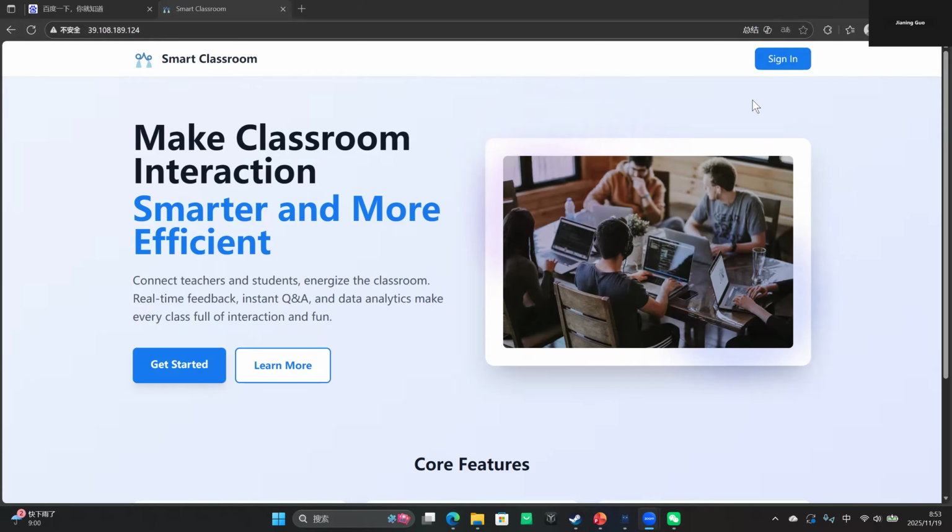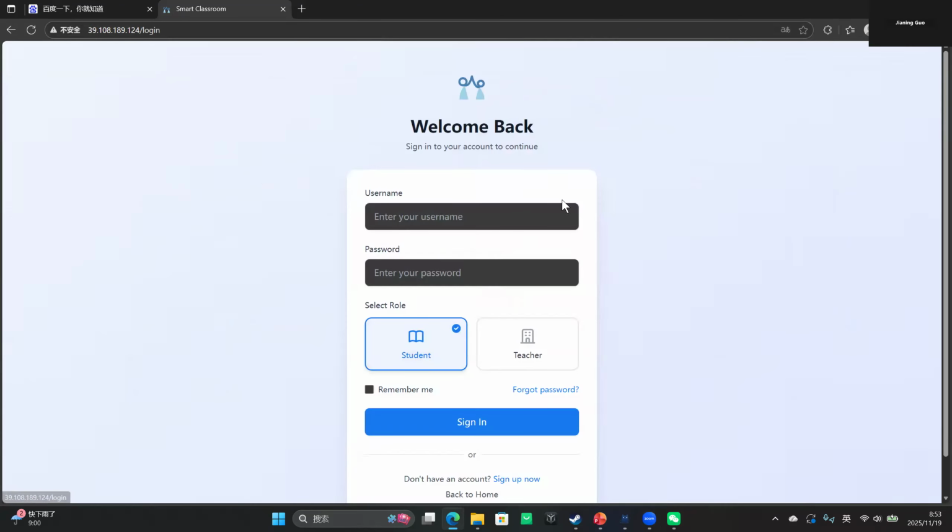Well, dear professor and dear TAs, now I'm going to give a small demo about the smart classroom. First, I'm going to introduce the sign in. The sign in uses JWT authentication, which is a widely used technology in modern browser designs.